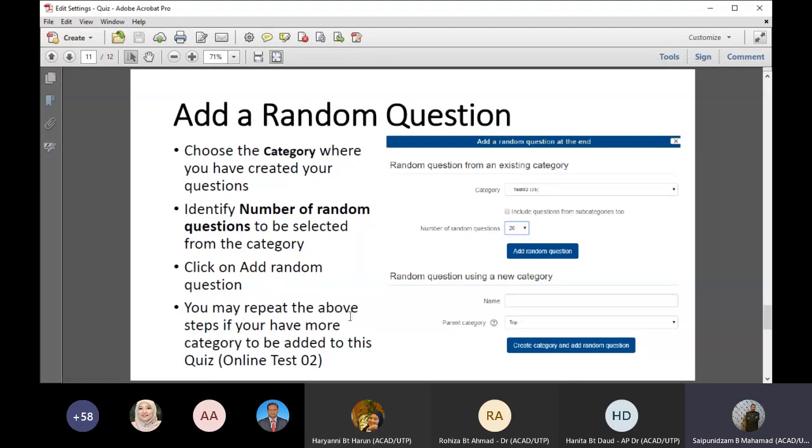Okay, you may repeat the above step if you have more categories to be added to this quiz, the online test. So basically the first part is the one to be manipulated. We are adding the random question, taken from the category that you have set in the test.